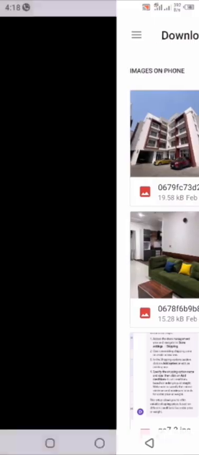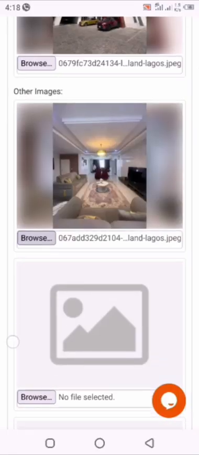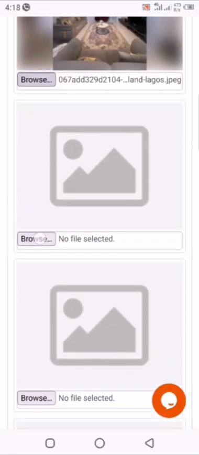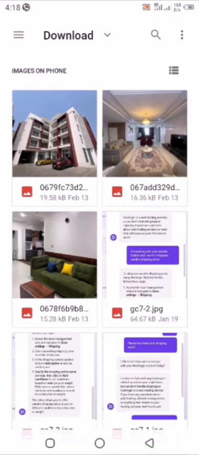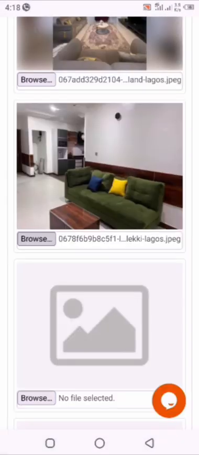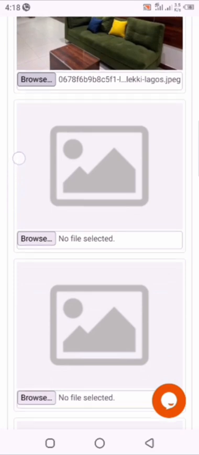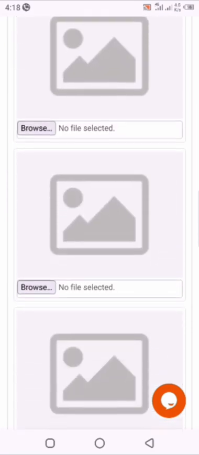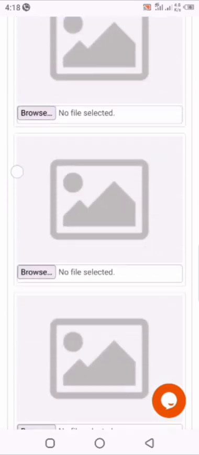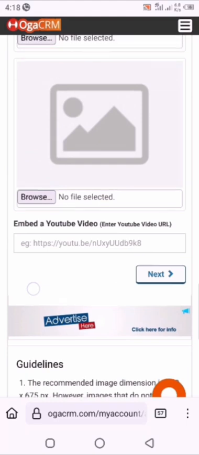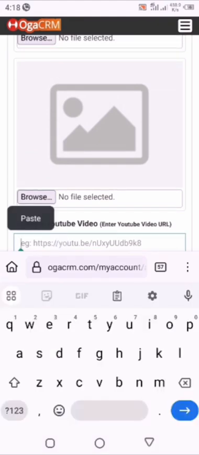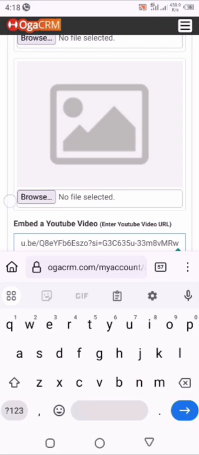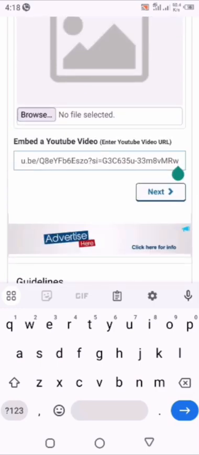I have two other images I'm going to use. So I'm uploading only 3 images for this property. Even though I have up to 10 slots, I don't have to upload all 10, and only the cover image is actually required. So 1 image is enough. Just add that to the cover image and you're good. If you have others, then you can add the remaining 9. This is where I'm going to add the link to my YouTube video. I'm going to paste that in there and click next.